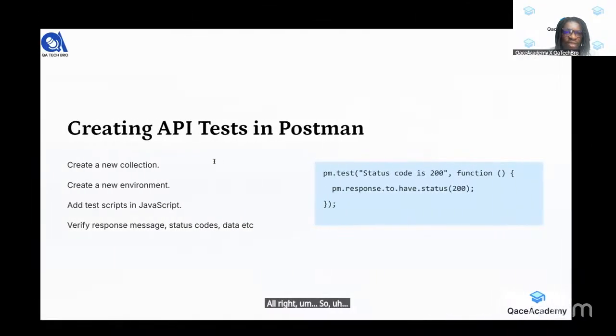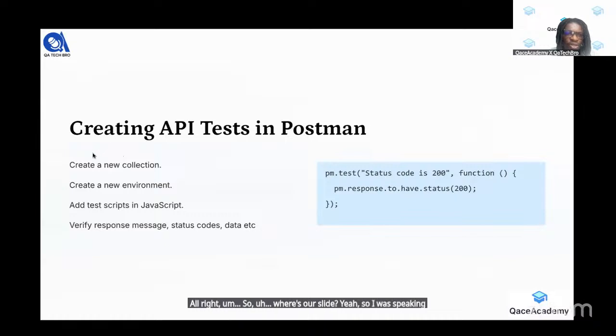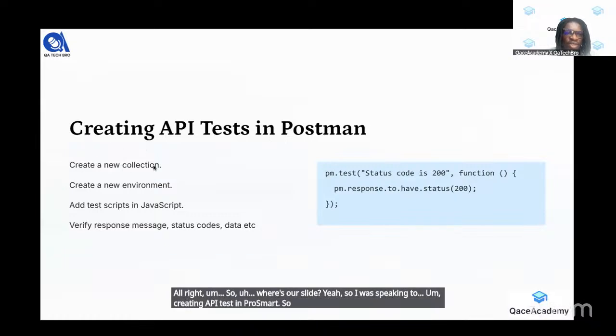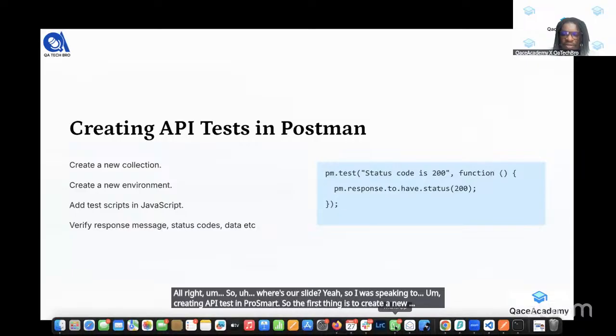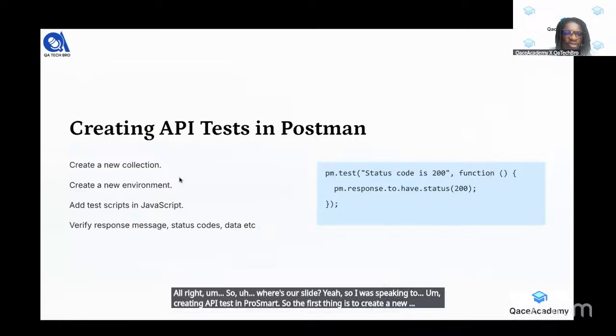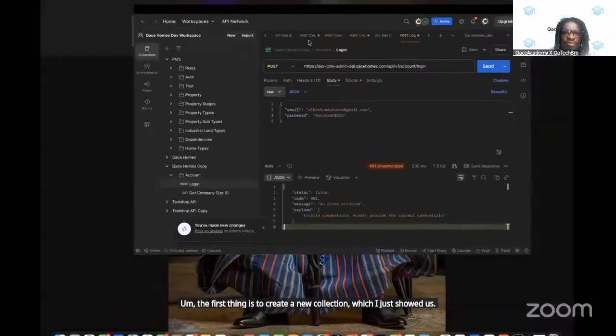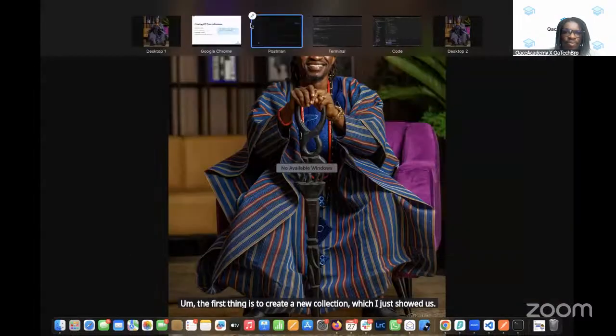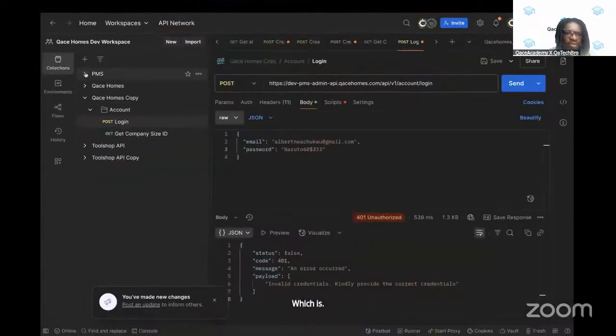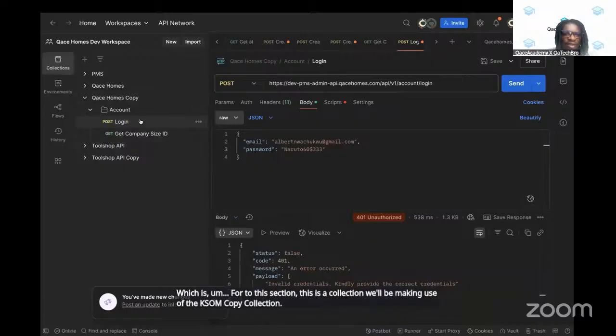Where's our slide? Yes, so I was speaking on creating API tests in Postman. The first thing is to create a new collection, which I just showed us. For today's session, this is the collection we'll be making use of, the KSOM copy collection. So that has been done.